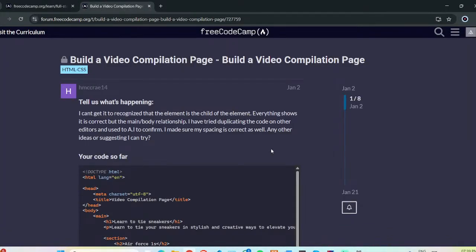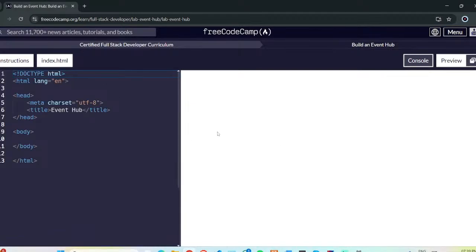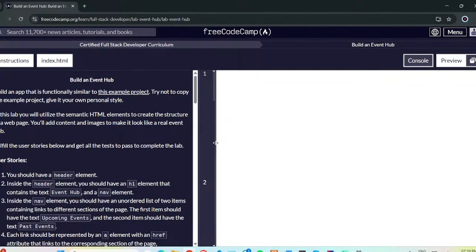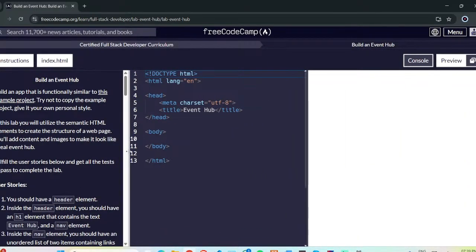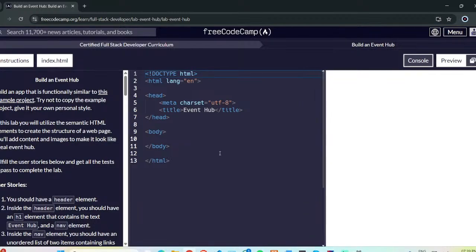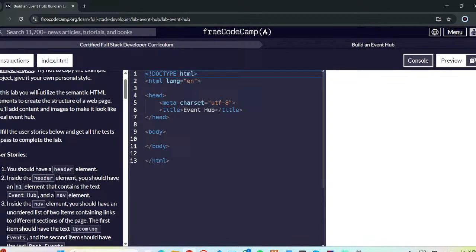We already built the video comparison page, so we don't need this. Let's give everything a good amount of space. Everything looks good. Now build an event hub, build an app that is functionally similar to this example project. Try not to copy the example. This lab will utilize the semantic elements.